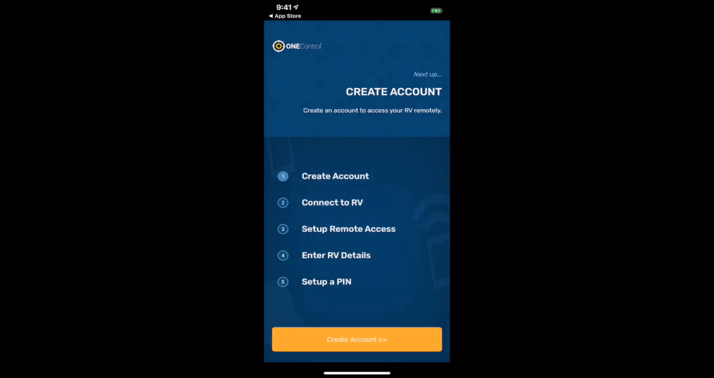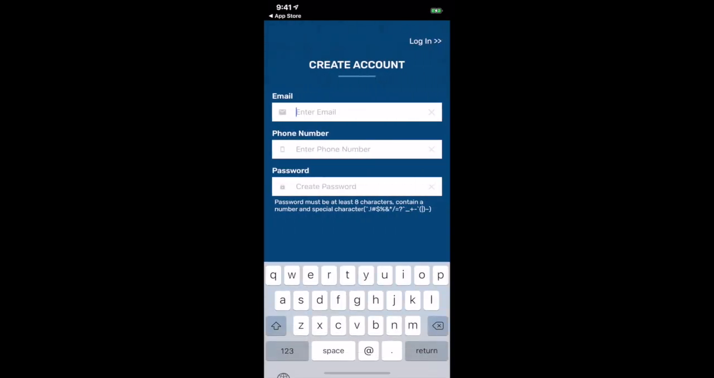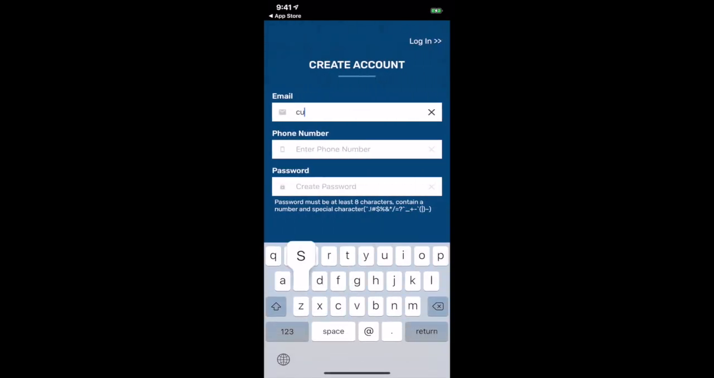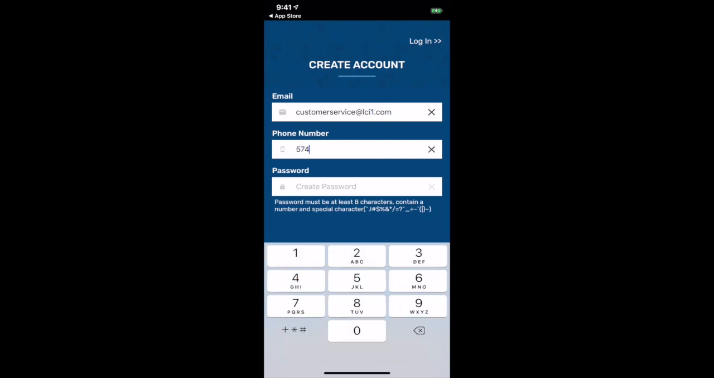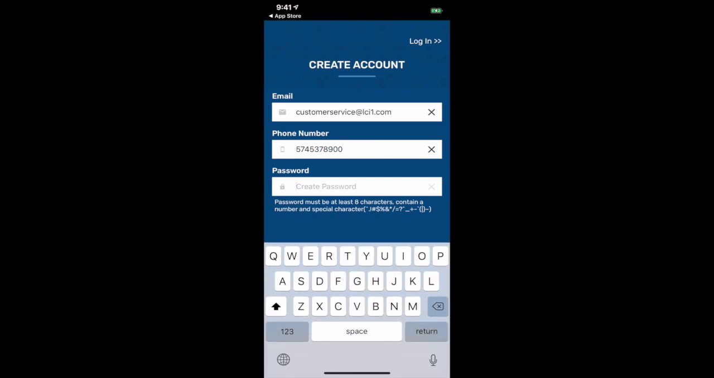The next step will be to create an account. So at this point, you will need to enter a valid email address, and then your phone number. And the next step will be to create a password.